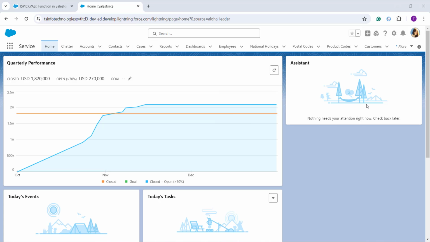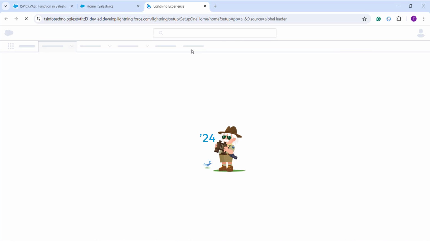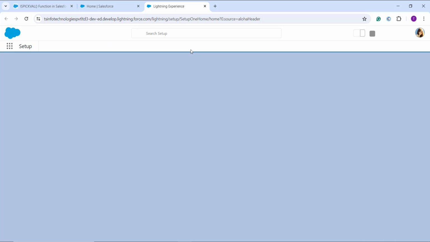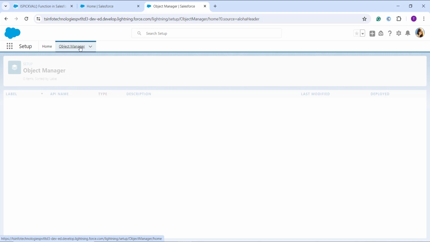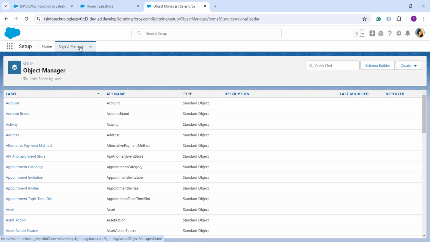So here I open my Salesforce account, then I click on the gear icon and select the Setup option to redirect myself to the Lightning Setup page of Salesforce. Once I reach here, on the top of the navigation bar, I have Object Manager as a tab, so I click on that. It will show me the list of all the objects that are present in Salesforce. So I choose one object on which I want to apply this ISPICKVAL function.